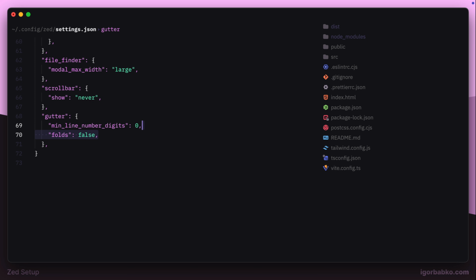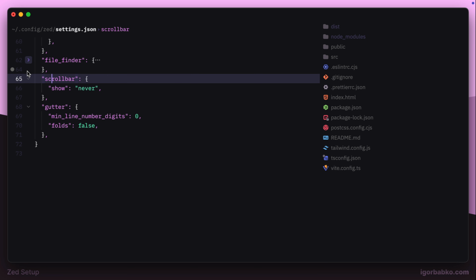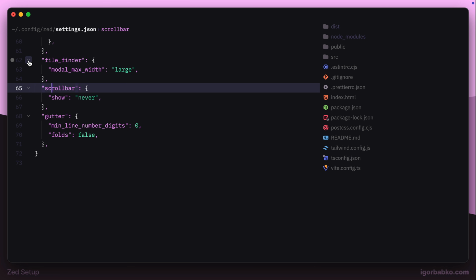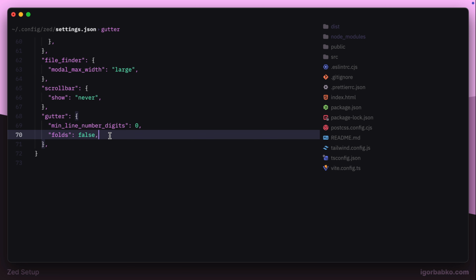Next, sometimes when we hover over certain parts of code, these little arrows appear by using which we can fold or unfold certain code regions. This can be done much faster by using keyboard shortcuts, so as always I'm going to hide those arrows by using this setting called folds set to false.